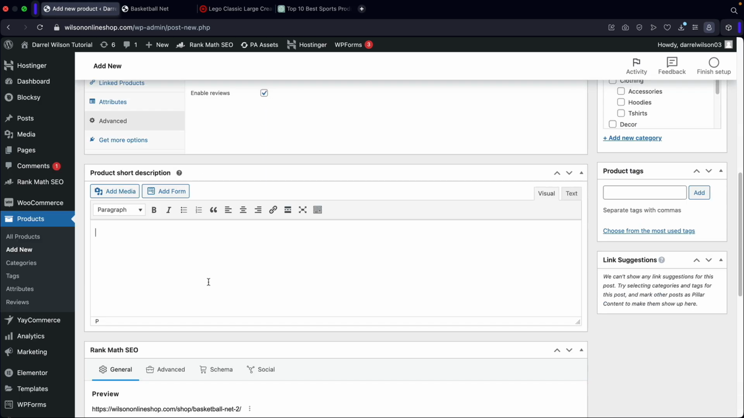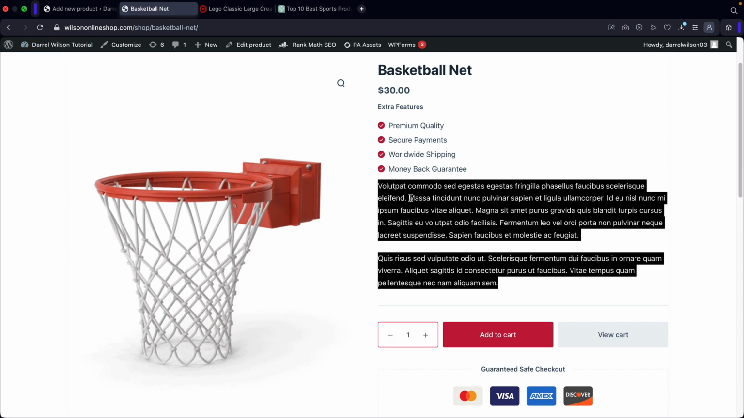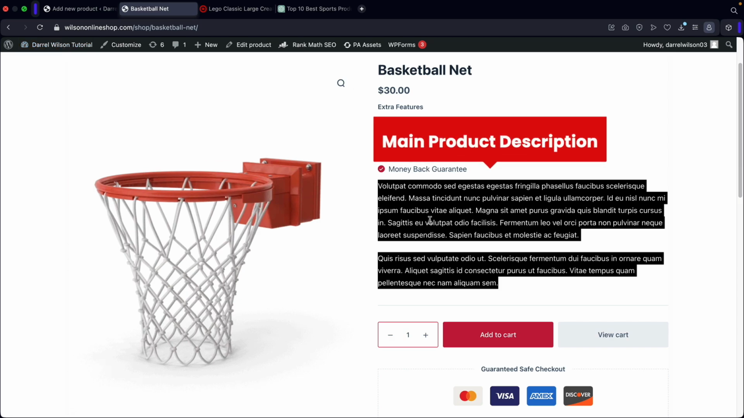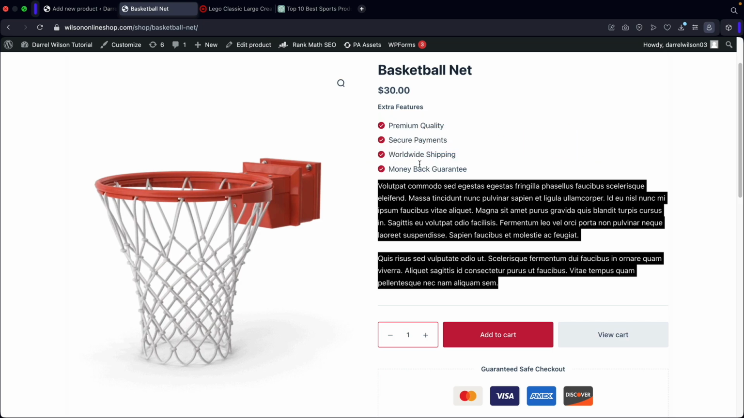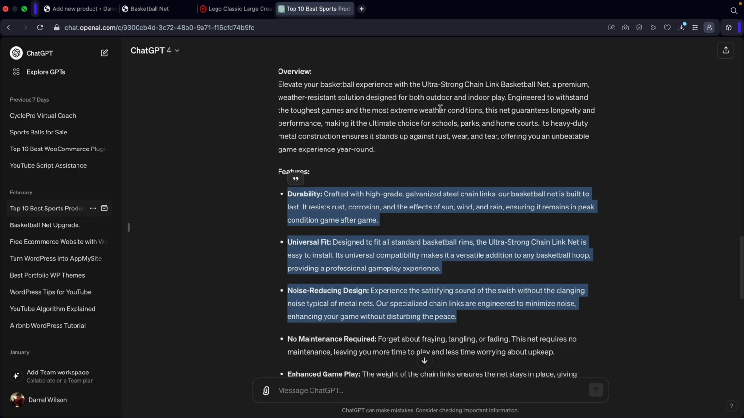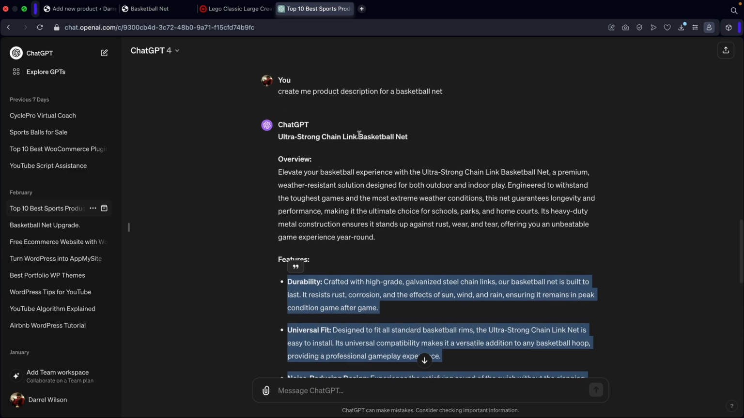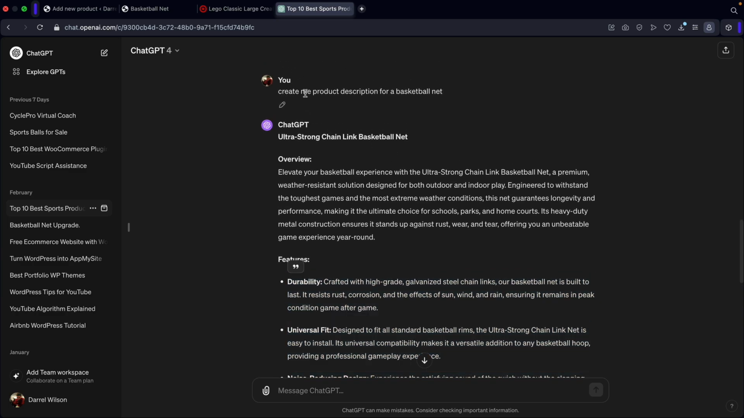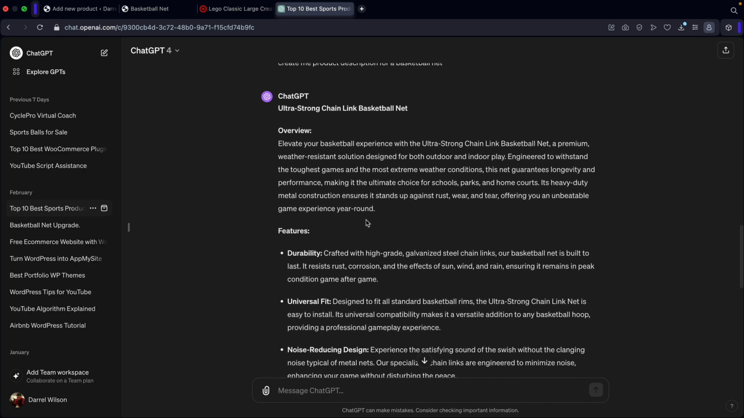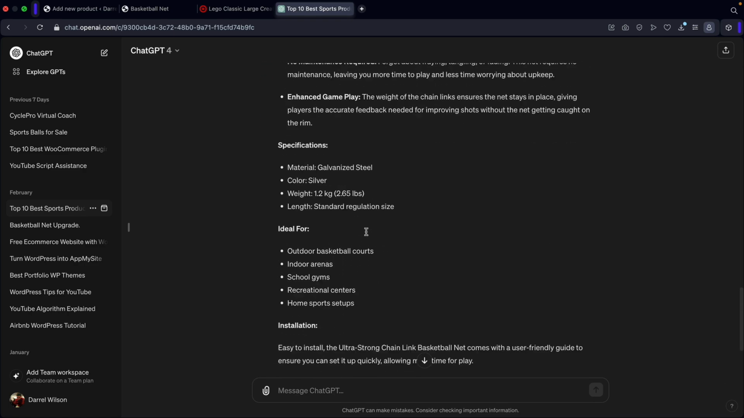So next we have product short description, and this is the description that typically displays on the right of your product right here. So this is like the main cornerstone description of your product. If you guys do need help with description, I definitely recommend using ChatGPT. For example, right here, I put in this little prompt that says, create me product description for a basketball net. And then they created this really rich descriptive content.